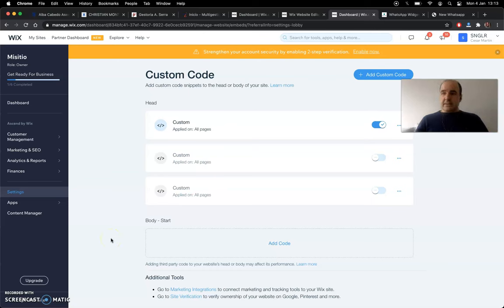So just consider these 3 options to create your link to WhatsApp, and that's it.